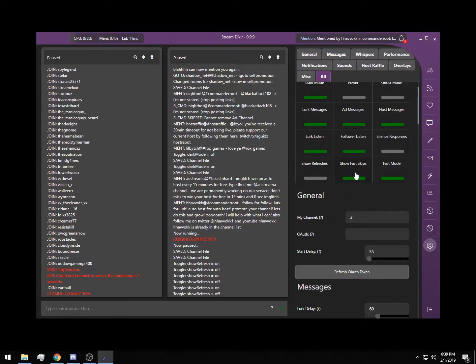Show fast skips is another one of those things that simply shows in the console log when it does a fast skip. And fast mode just allows the program to cycle through cycles quicker. This is once again a preference, completely optional. It's not going to make things any different for you. Chances are, you will not notice any difference in turning this on or off.